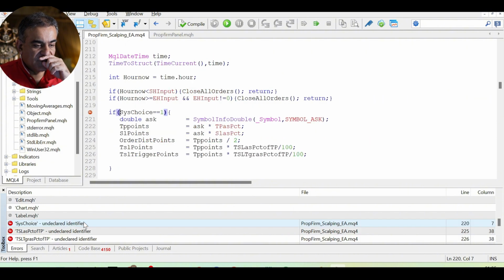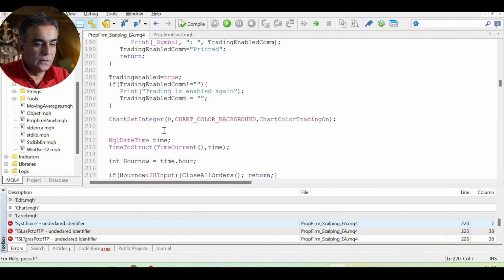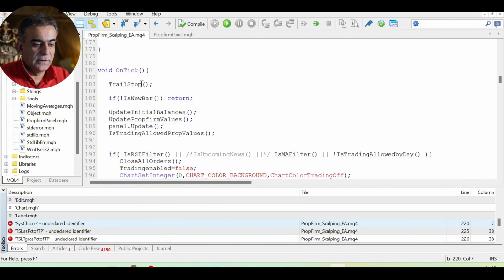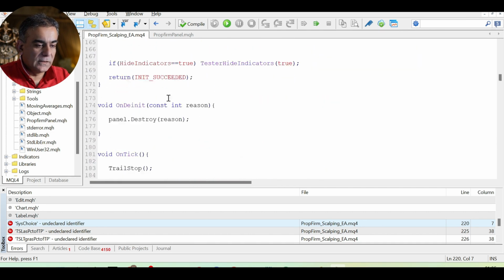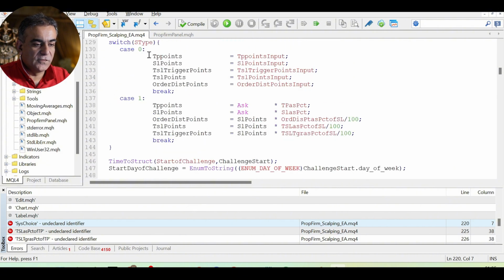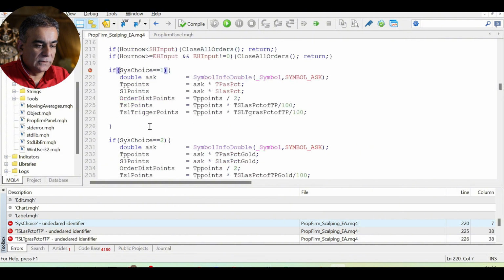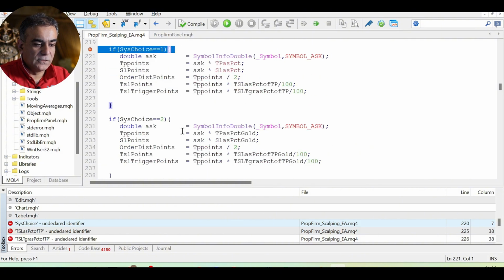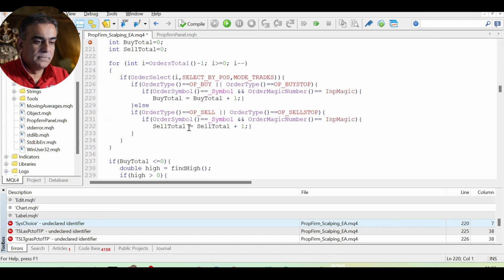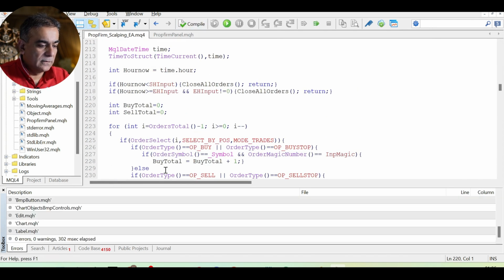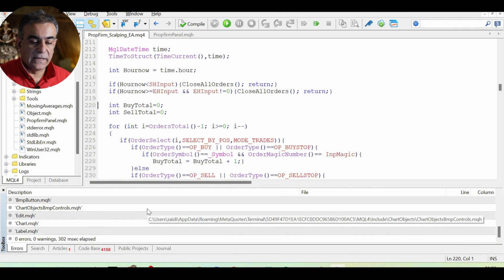So the first one is system choice, because here on tick, we're still going through the system choices, which we don't need to anymore because we have already put the system choices by looping through the system type, whether it's fixed pips or as a percentage of price already here on initialization. So now we don't need to do that again. So all of these codes, I'll just simply delete them. Compile again, and voila, I don't have any errors.